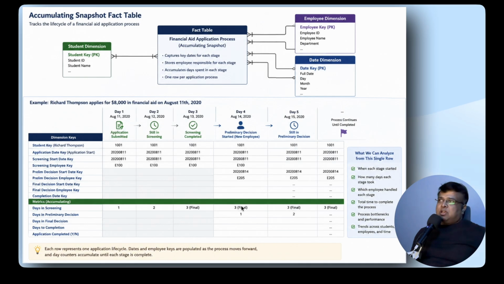And of course, Richard is not the only student who is applying for aid. While Richard's application is moving through later stages, another student may come in, simultaneously entering the screening process. The same employee who screened Richard's application might also screen the new student's application as well. That means the fact table is continuously updating multiple rows, each representing a different application at a different stage in a workflow.